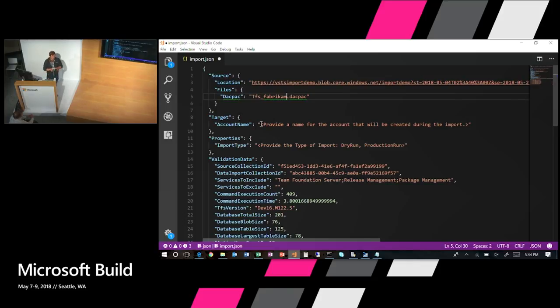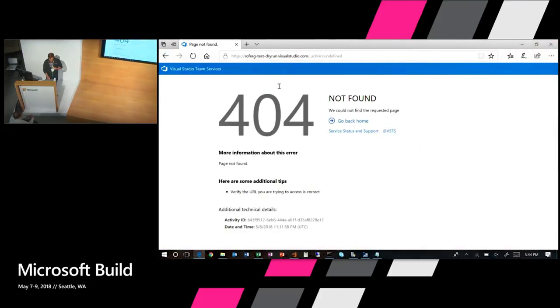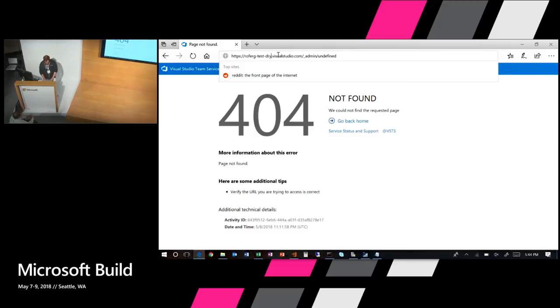Remember, the import service creates a brand new account every time it imports. So I need to make sure I pick an account name that isn't currently being used. Now, you can put an account name in here, try to run an import, and it'll let you know if one's being used. But the way I like to figure out if something hasn't been used is to open up a browser and fire a name in there.